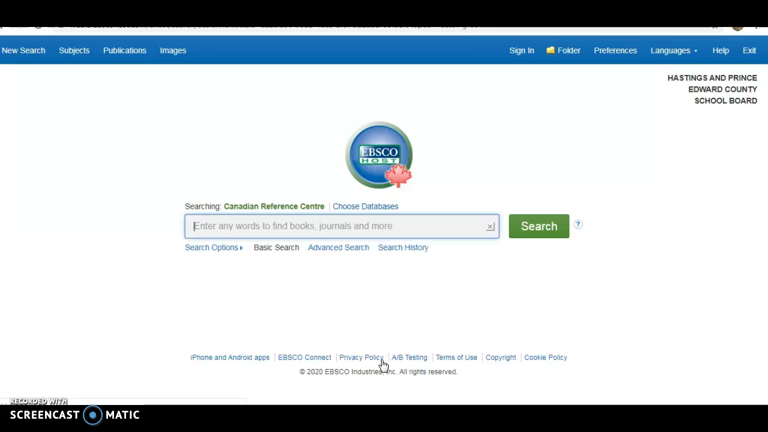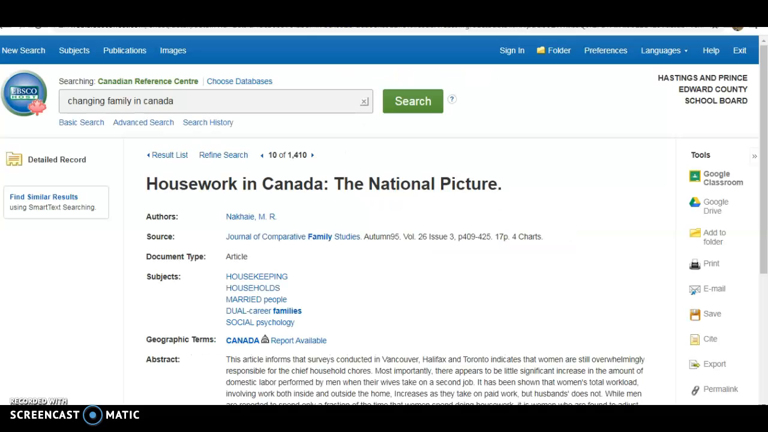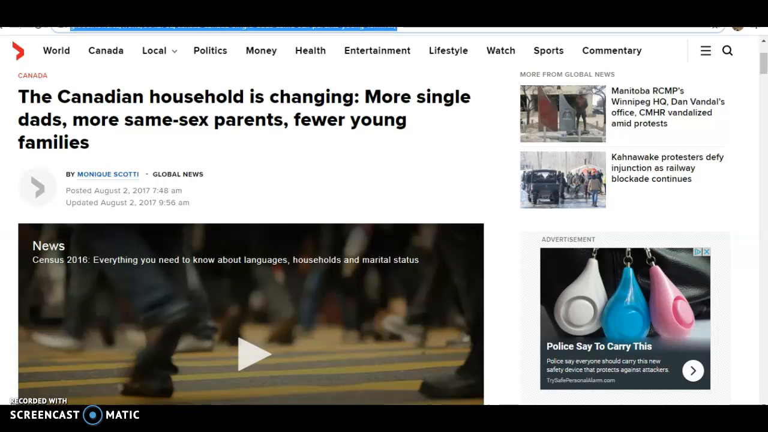When you click in that link, you can enter in whatever it is that you're searching for, and from there you will end up finding something that looks like this. So I clicked on this article and it has all the information. And so I'm going to create a citation for this in just a minute. The other thing that I found is just a news source. And so it's coming from Global News and it's talking about the Canadian household. And I'm going to put both of these into my citation just to demonstrate the various forms of sources that we are looking for.